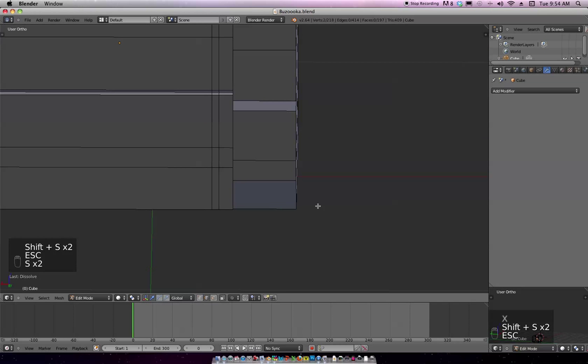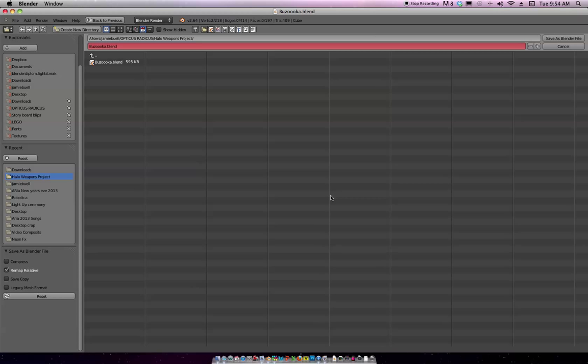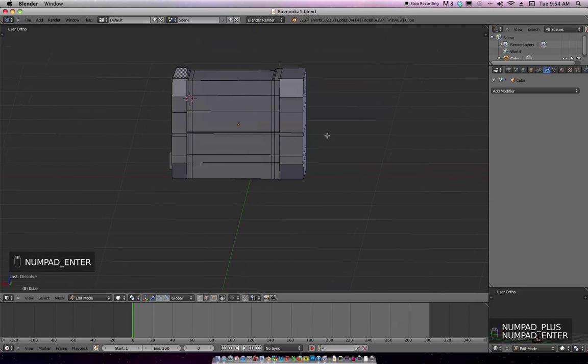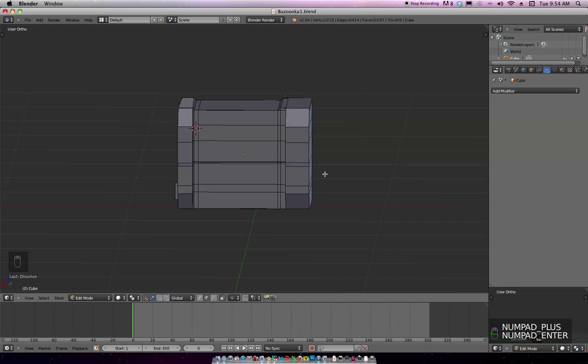Escape, command save, and then I'm going to press 1, I'm going to press the plus sign on my numpad, and that's going to append that with a 1 right there. Press enter. Nice little quick save technique. Excuse me, let me get a sip of coffee.